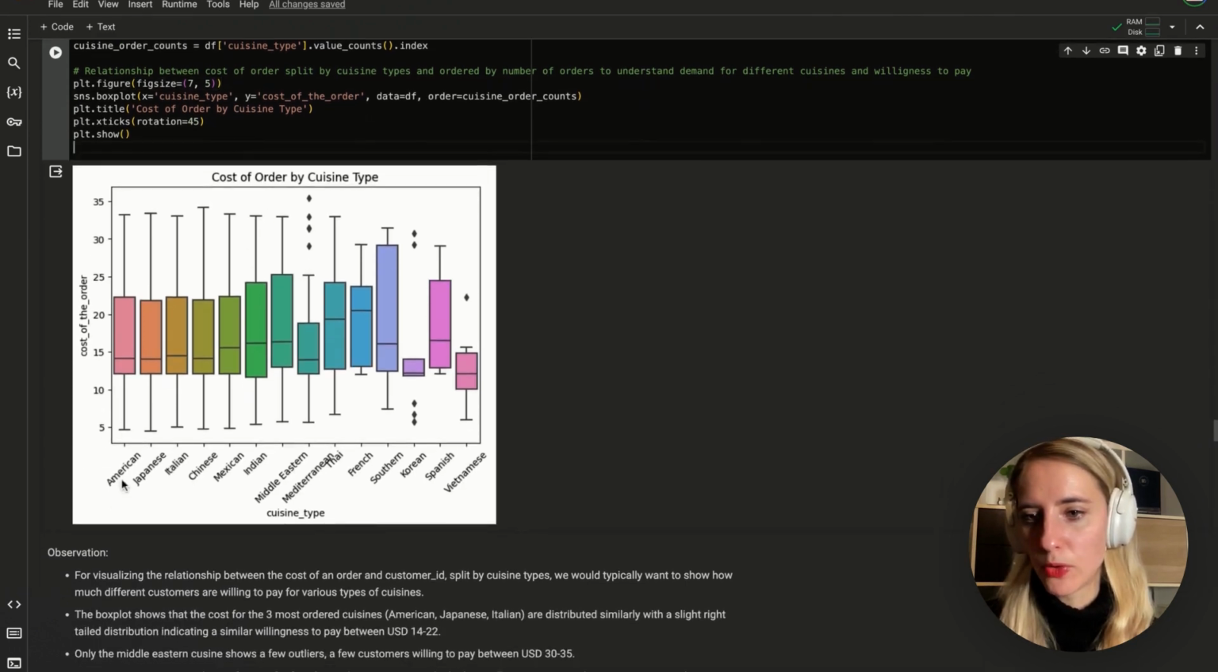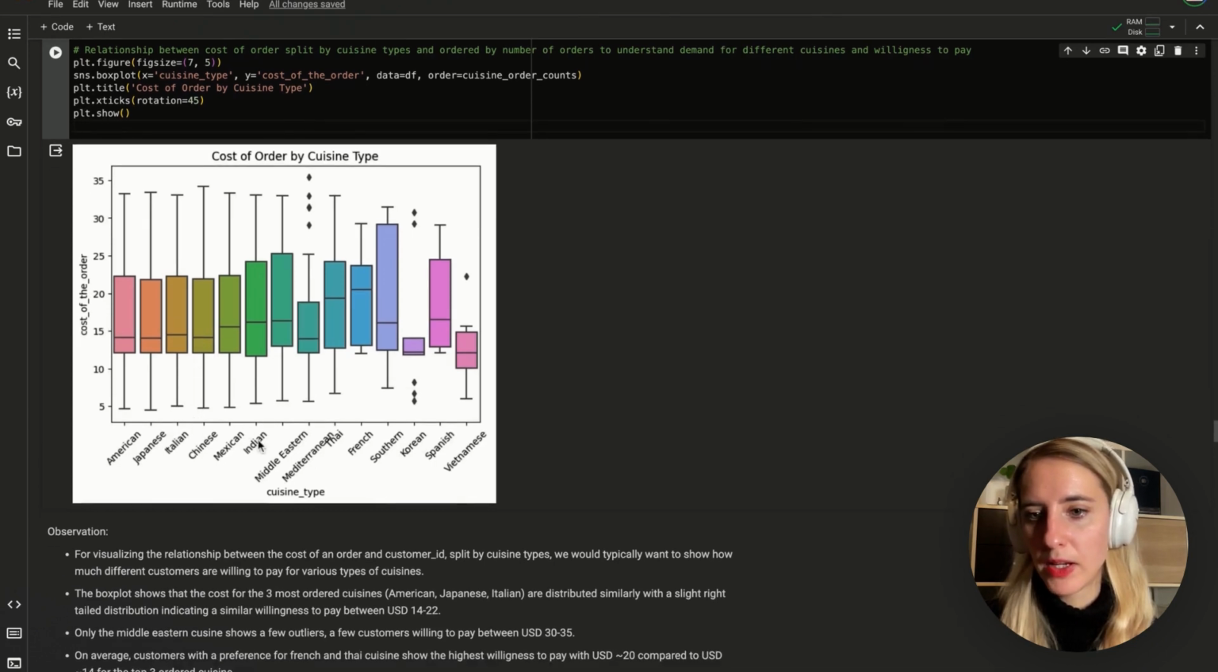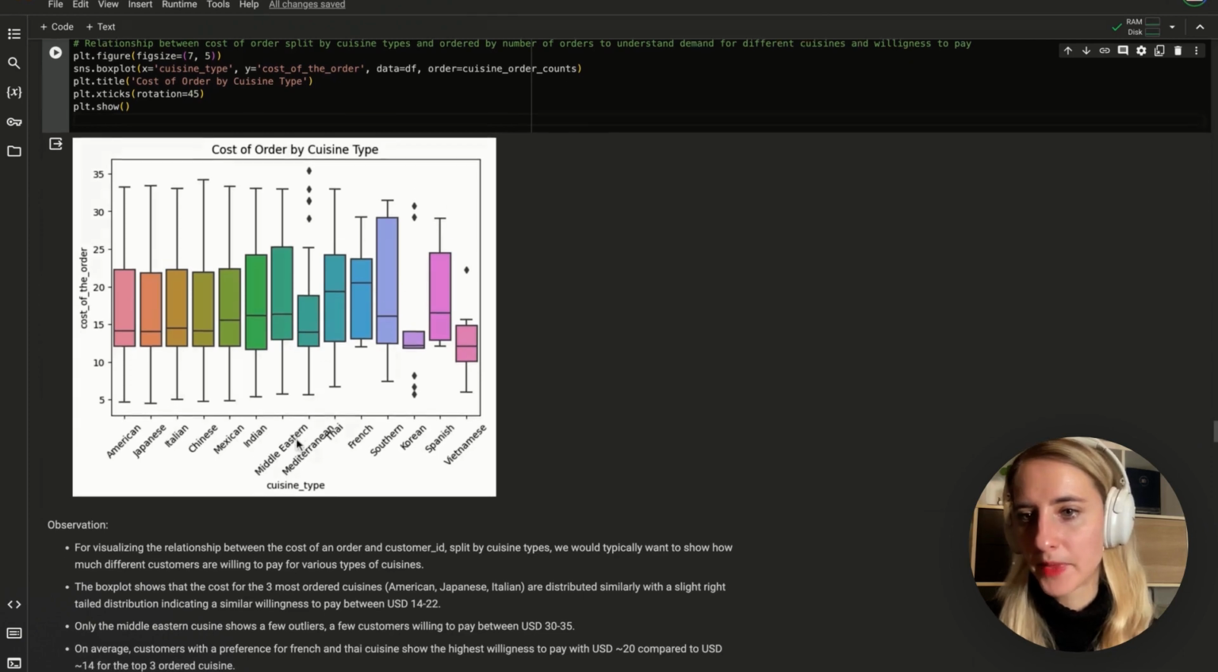So here again, the most popular cuisines, American, Japanese, and Italian. The cost of the order, as you can see, is everywhere pretty low. It's not a normal distribution, as we've also already discovered above. Willingness to pay seems to be a bit higher for some of the other cuisines here, the Thai one and the Mediterranean one, maybe also the Spanish one, but they're not ordered as often.